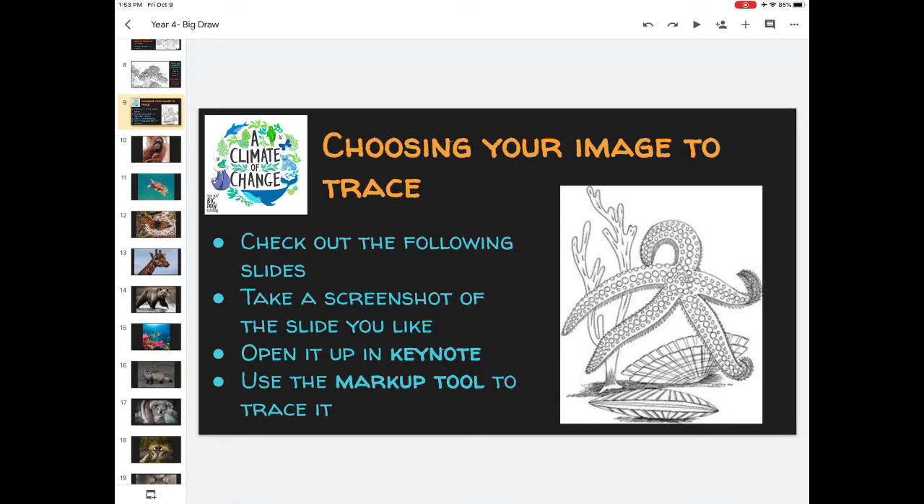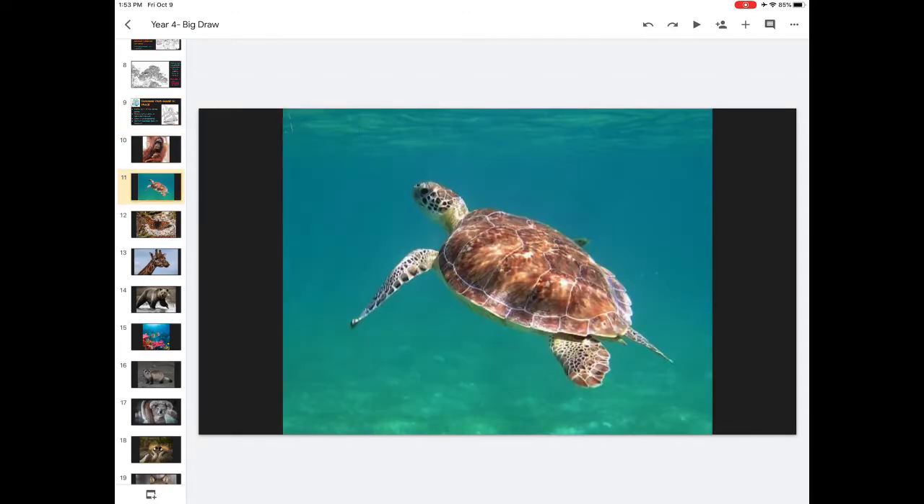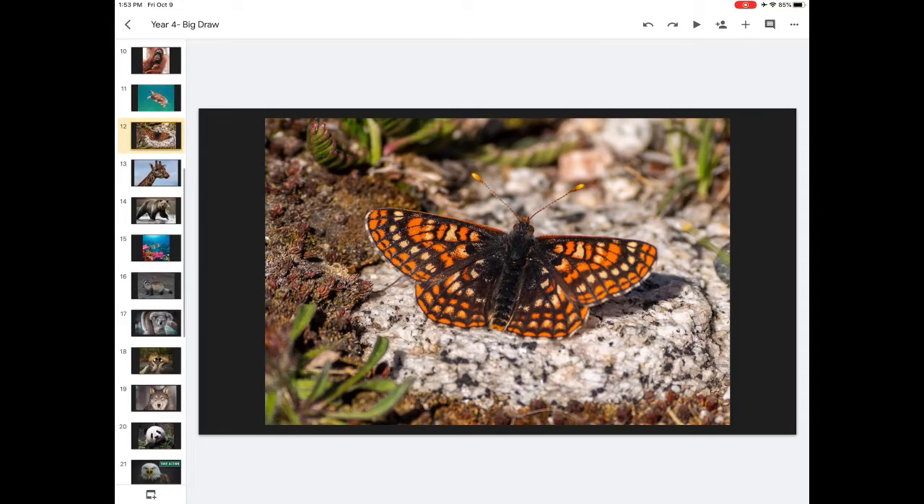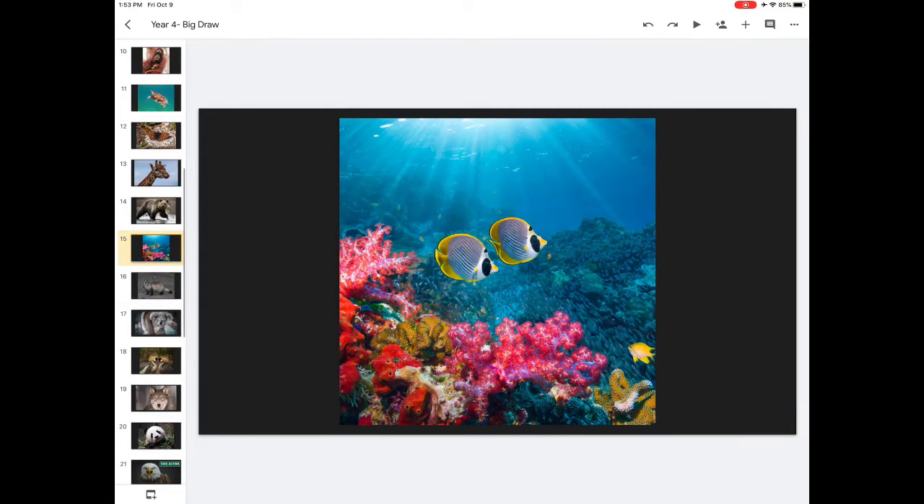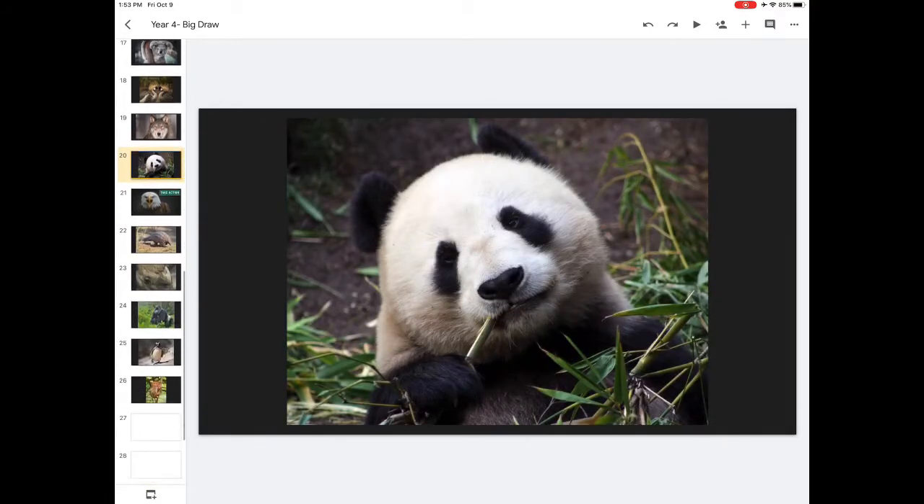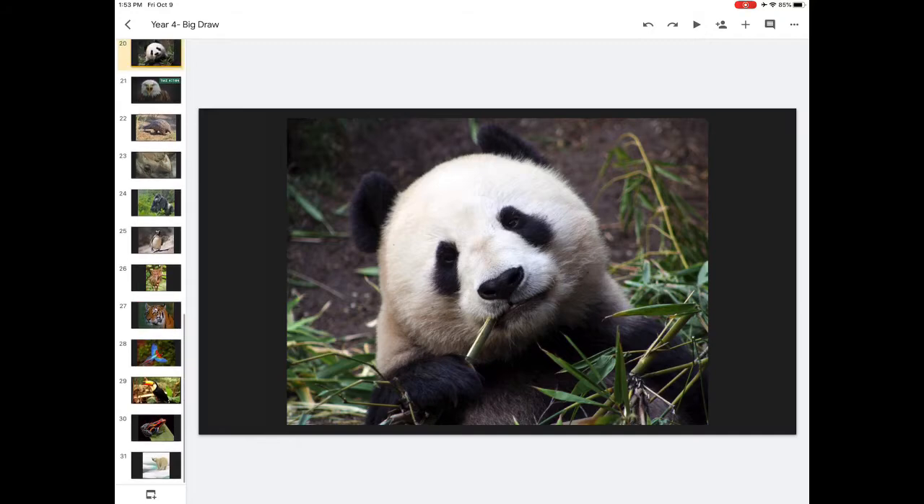Hi everybody. Okay, so we're going to choose the photo that we're going to trace, and as you can see there are so many photos in the slideshow for you to screenshot from. Each student should have a different photo so that our colouring book has variety. So you can scroll down, choose your image.